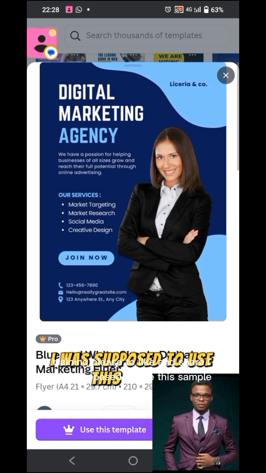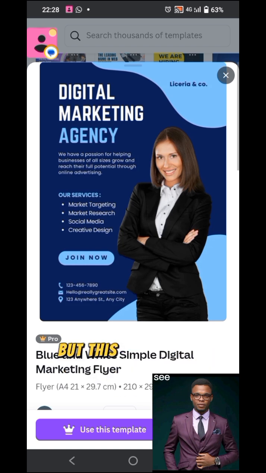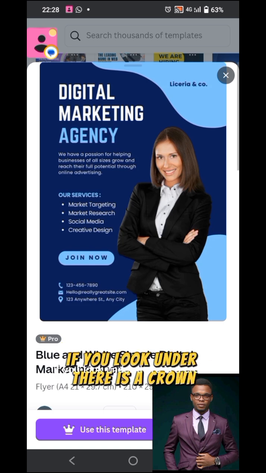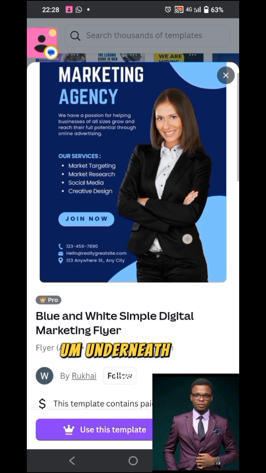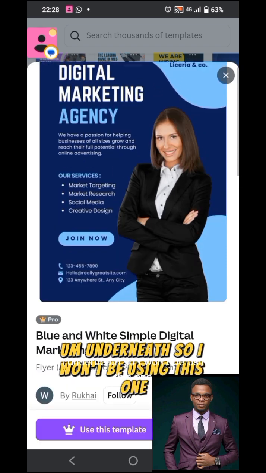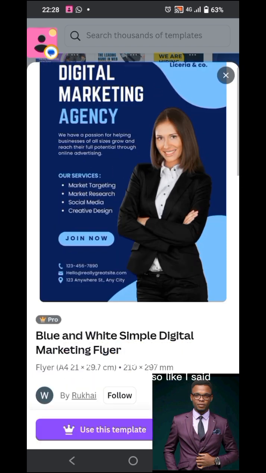We're supposed to use this sample, but this sample is under premium. As you can see, if you look underneath, there is a crown, so I won't be using this one. I'm going to change this sample and use another sample.